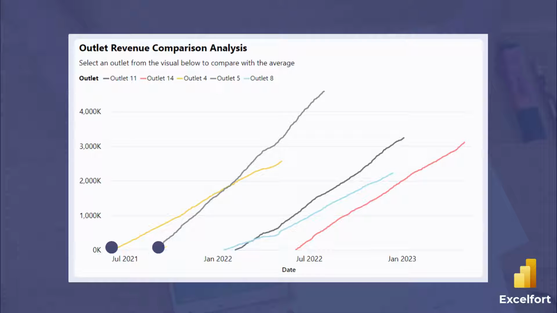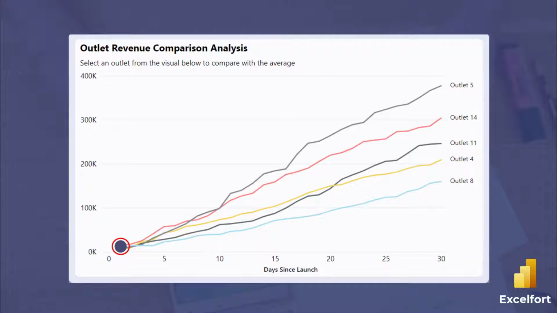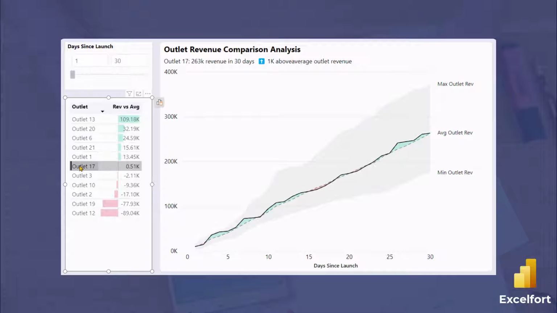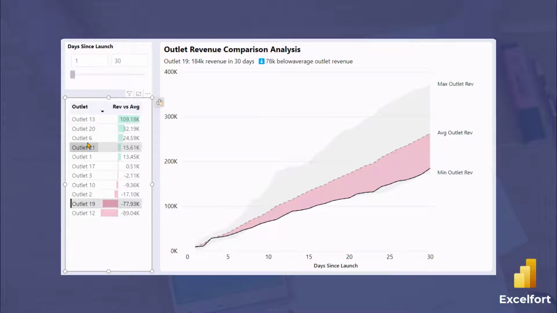Ever struggle with comparing revenue for outlets open at different times in Power BI? Aligning those start dates can be a real puzzle, right? In this video, I'll show you a practical solution using Power BI's core visuals and some cool tricks to achieve it. Plus, I'll show you how you can compare a specific outlet's revenue trend to the average for any selected number of days. Stick around till the end.